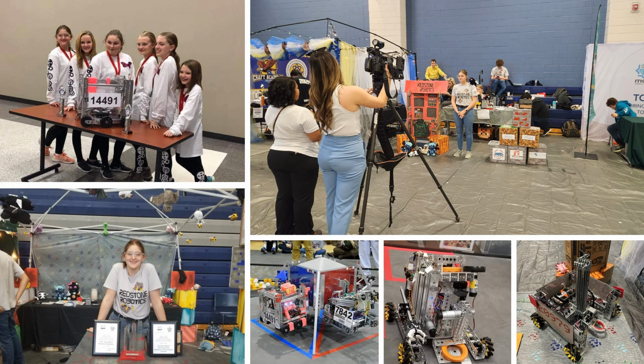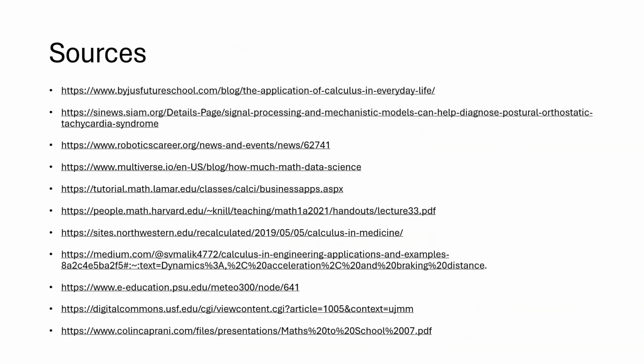Some of these pictures are just pictures of robots I helped build, teams I was on, and an interview for the news. And these are my sources.